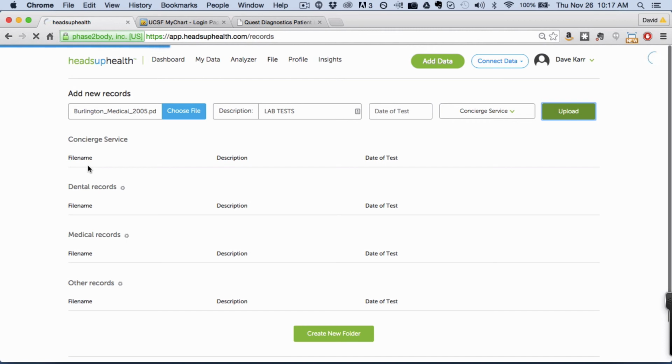Those are the 3 ways to integrate your clinical history into Heads Up Health.